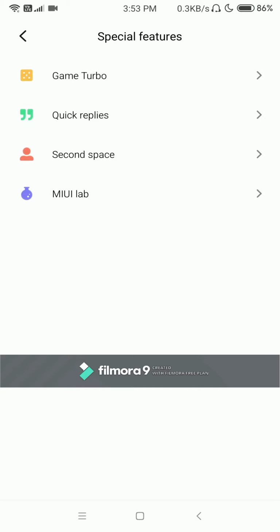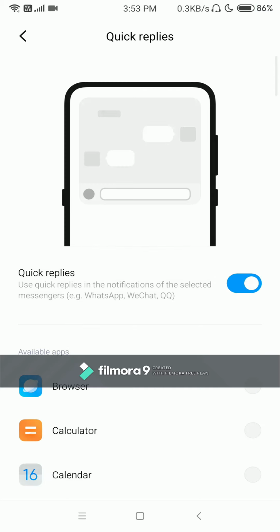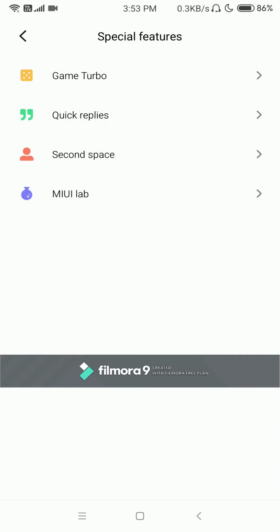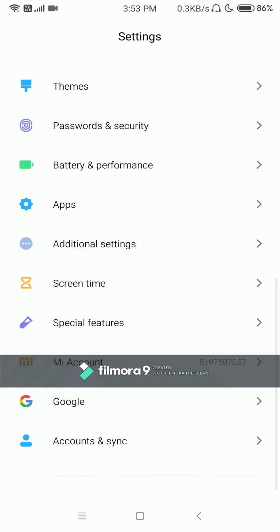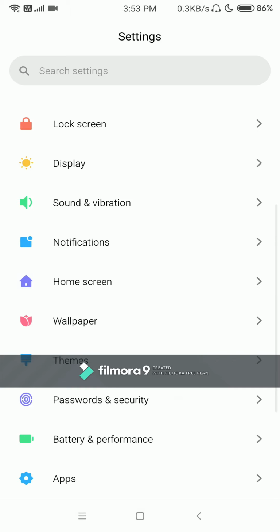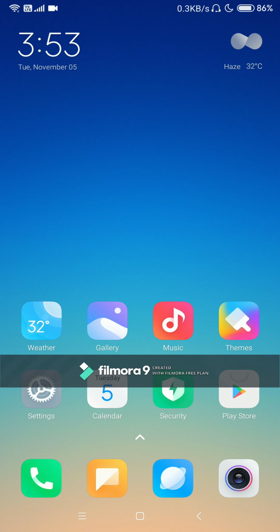In special features, we get dim turbo, quick replies. You can reply from the status bar itself, and second space, you will see MIUI lab, find photos, improve photo, AI preloading, blah blah blah. My account, Google, and account sync. So this was pretty much how the Chinese version MIUI looks like.